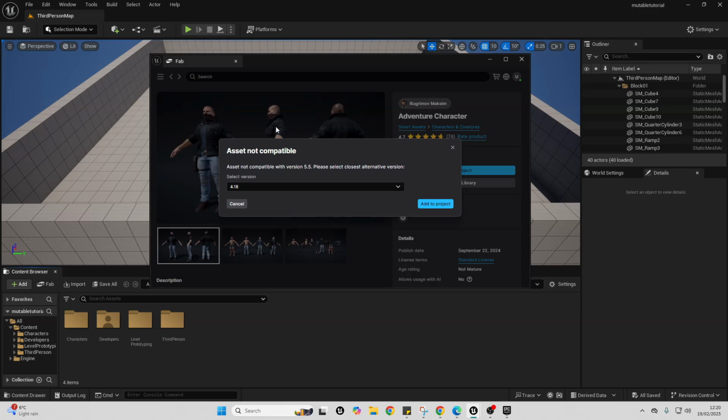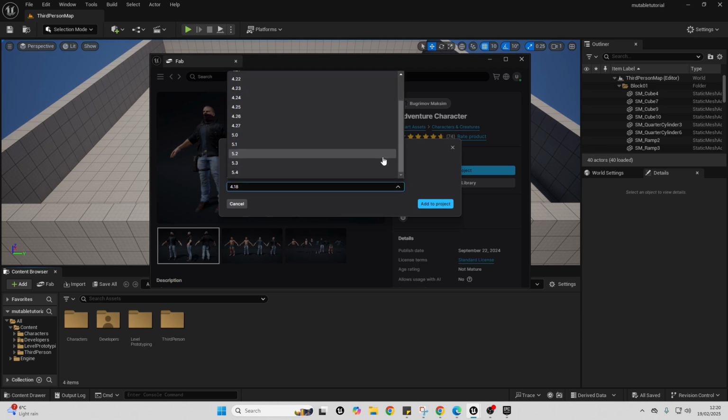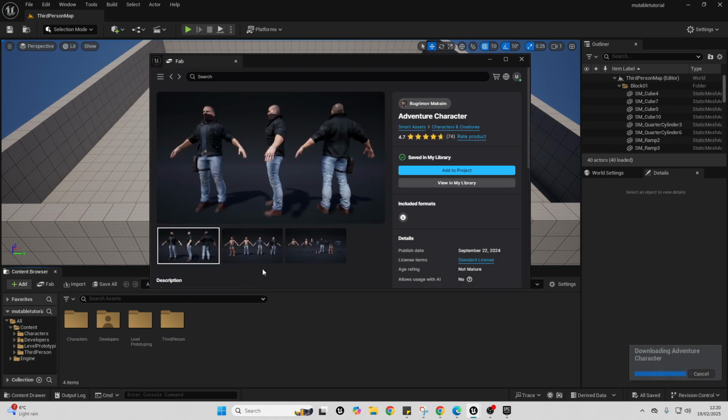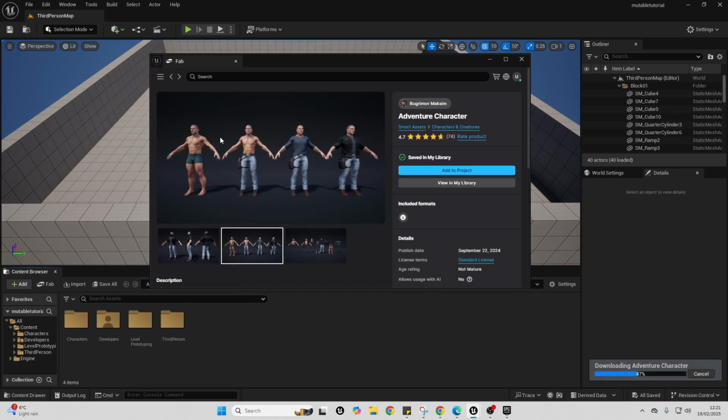It's going to say this asset is not compatible with version 5.5. Don't worry, we can still install it to the latest version of Unreal Engine. Just scroll down here and select 5.4, then just go add to project, and this will just add this to our project. As you can see, this character basically comes with a bunch of different clothing which we can put on and off them, and we're going to use the Mutable plugin to do that.